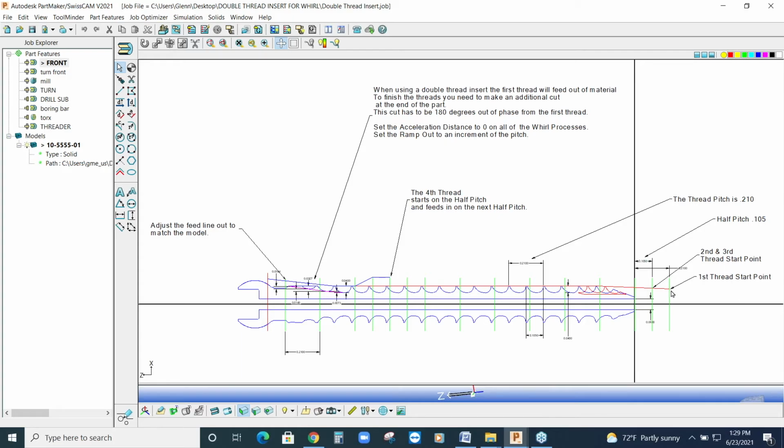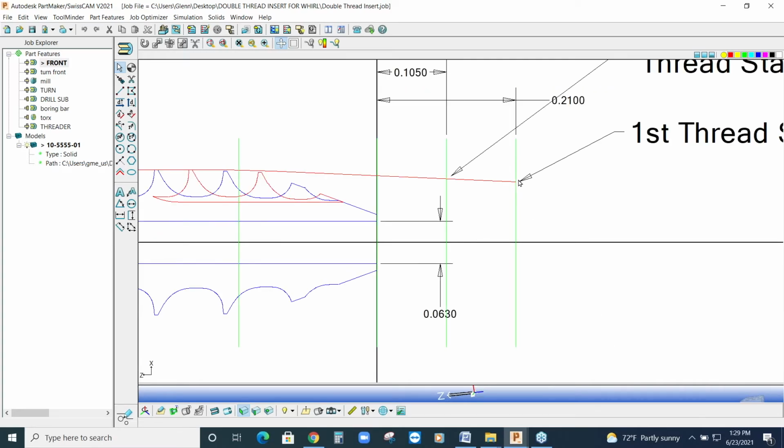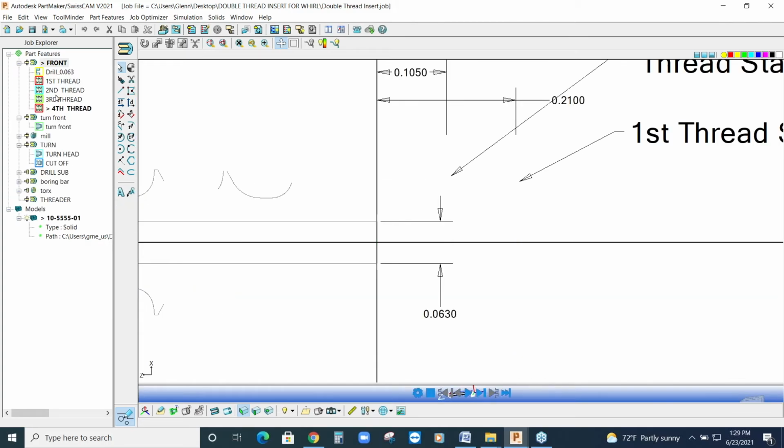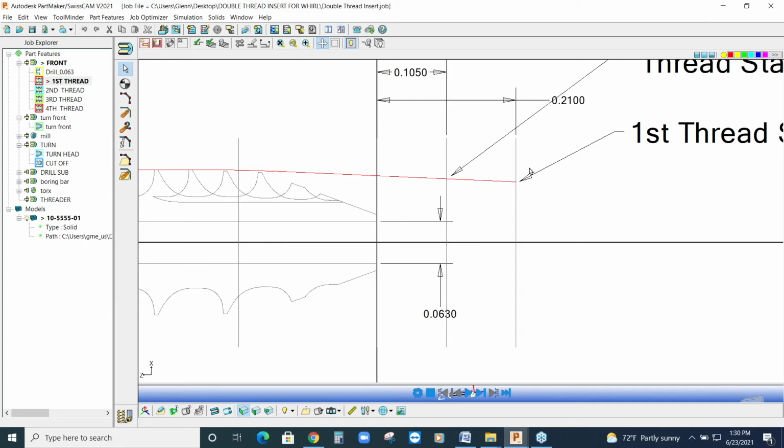So I have a couple notes here. On this, I set these up to start here. And you run into the issue of the double lead tool being out here. And if I go to camera mode. So the thread height was 40, the pitch 210. Acceleration distance in this case is 0 because I actually programmed it to start at the pitch amount. I'll verify this one.